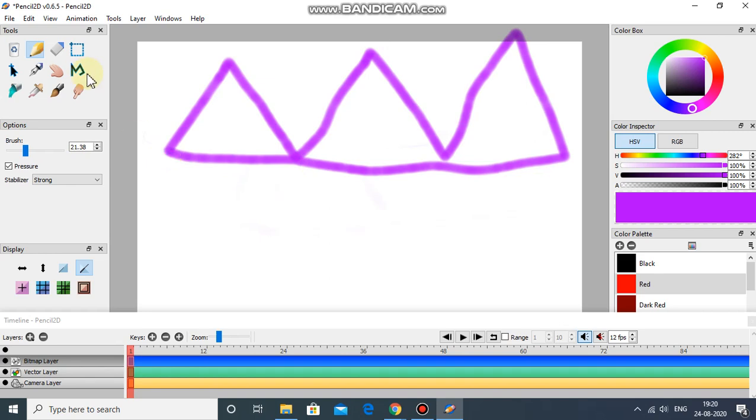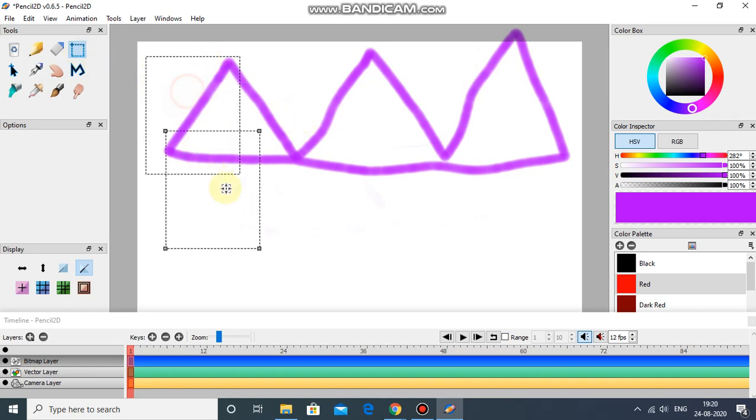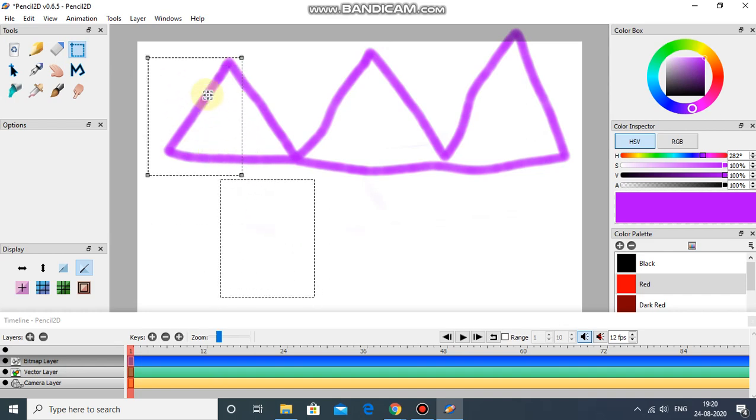And now I want to select a part of the drawing. I want to select this part of the drawing, not the entire part. Okay, not the entire drawing. I want to select this particular portion of my drawing. So I select it, and when I have to move it, I cannot move this, right?